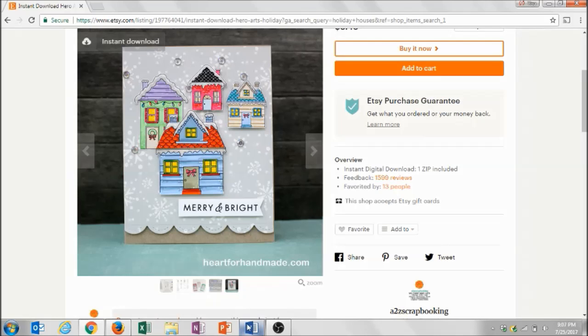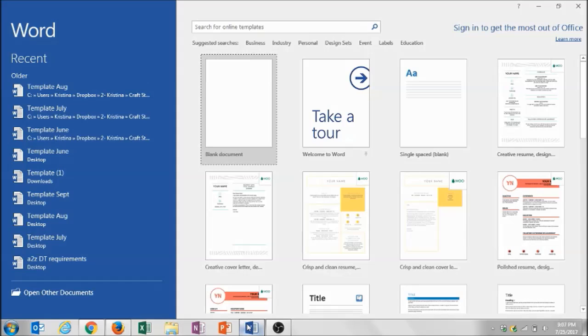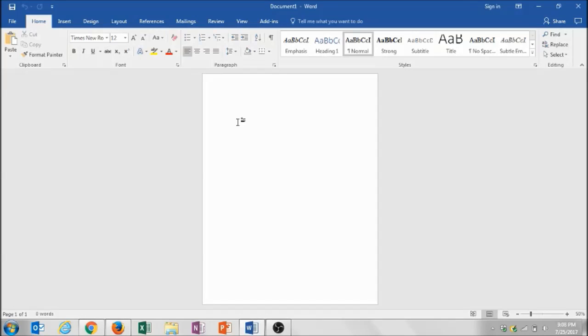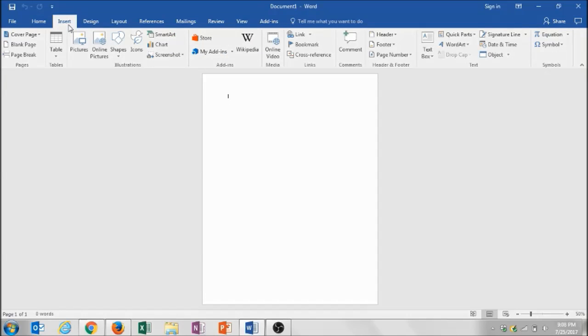So I'm going to go into Microsoft Word. Now I'm using the most recent version of Microsoft Word. I believe it's 2016. I have an Office 365 subscription, so you always have the latest version. If you do have an older version of Word, most everything is the same. It just might be in a different place, so just look for similar titles and menu bars of what I'm using here. So I'm going to start a blank document, and I'm just going to use a regular letter size piece of paper. And I'm going to start inserting my images.